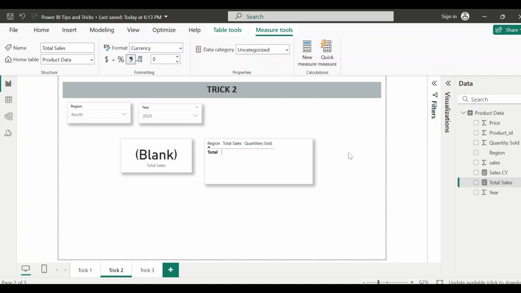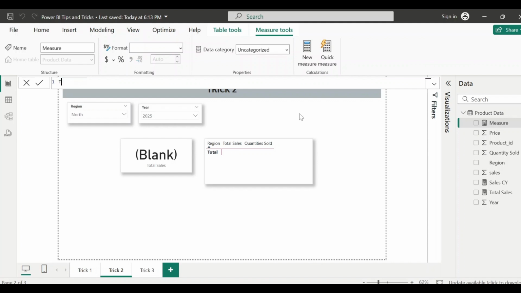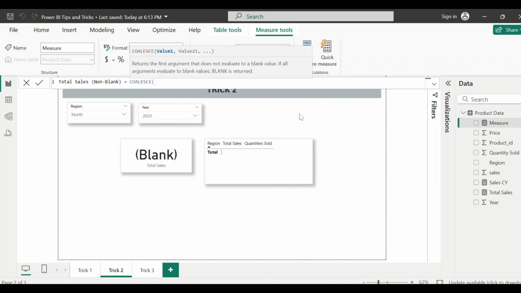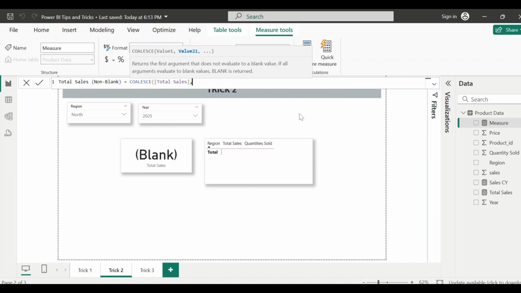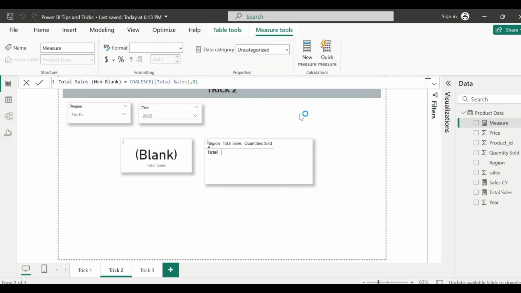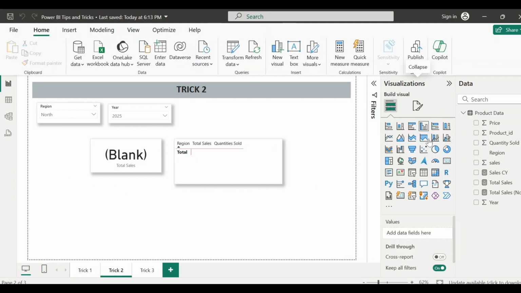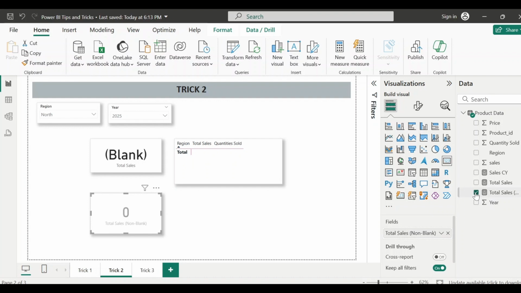I'll create a new measure, and let's name it total sales non-blank. I'll be using the COALESCE function. So COALESCE and then specify the measure. So my measure is total sales, comma, then 0. That means if it is blank, it will show 0. Let's save this. And now let me create another card visual. And let me add the newly created measure, total sales non-blank, and you can see here using the COALESCE function you can replace the blank with 0.